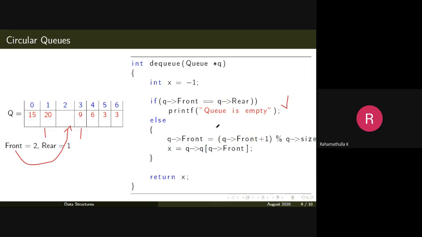So you increment front equal to (front plus 1) mod size. So 2 plus 1 mod 7 equal to 3. So you reach this position, then you take X out. This value, 9, is taken out and you return that value. So you increment front, and the new front value is this. You have removed this element.